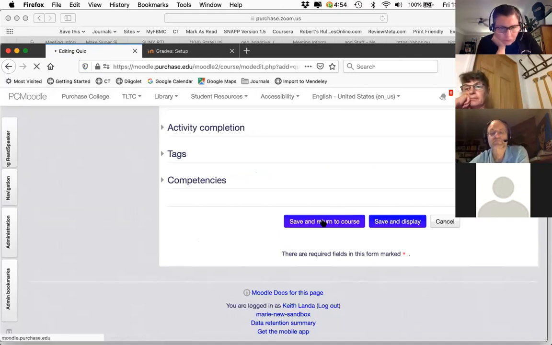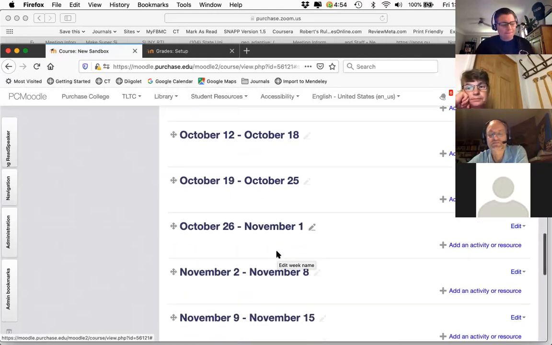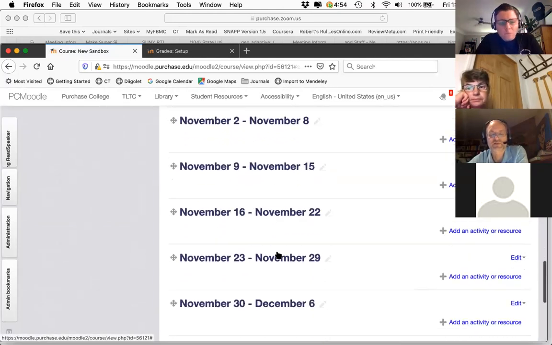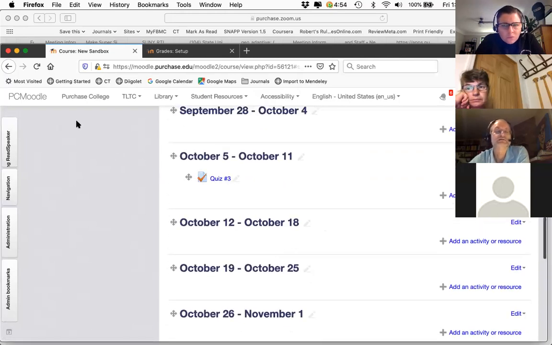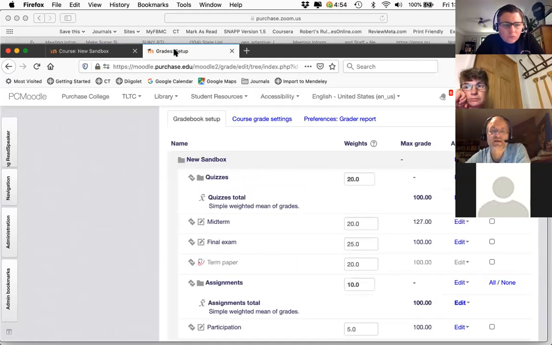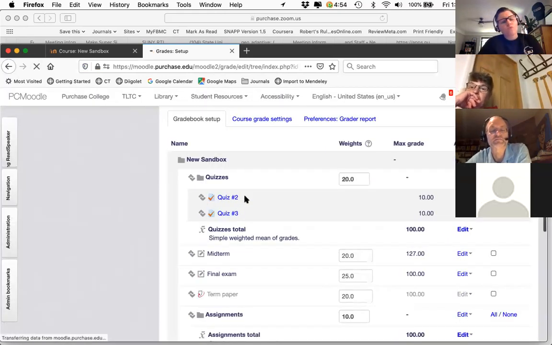So I might decide that I'm going to have 7 quizzes. I might decide I'm going to have 12. As the course goes along, I can add quizzes on the fly. As long as I am telling Moodle that they all need to go into that quizzes category, doesn't matter. Whatever the total number is, they will all be tallied up to be that 20%.